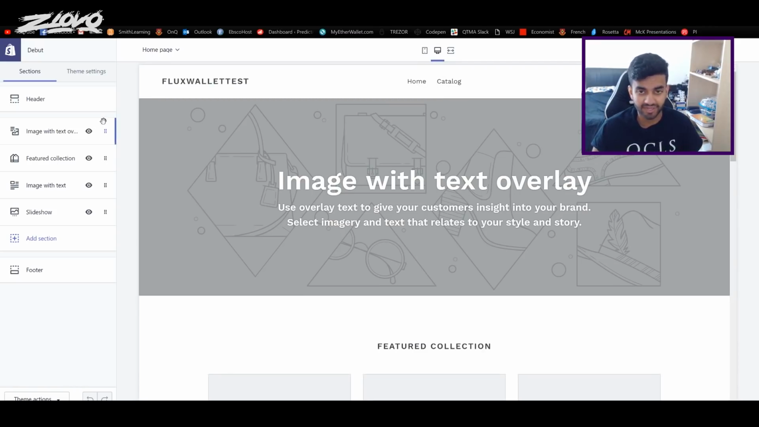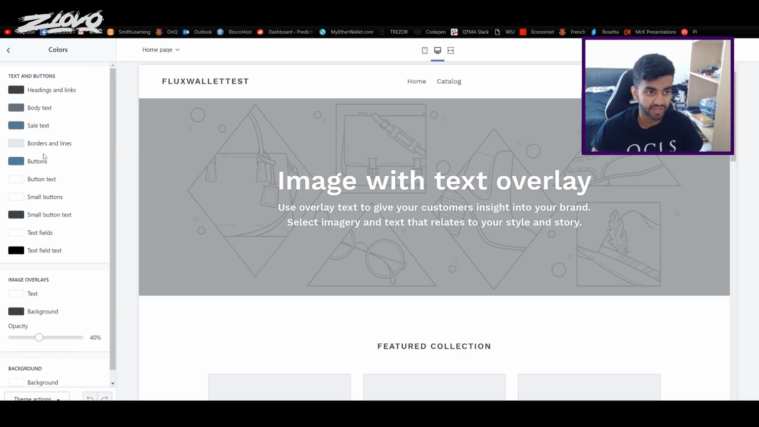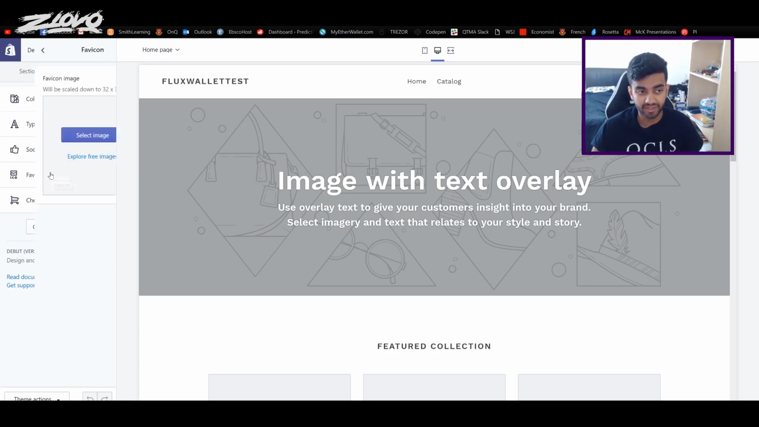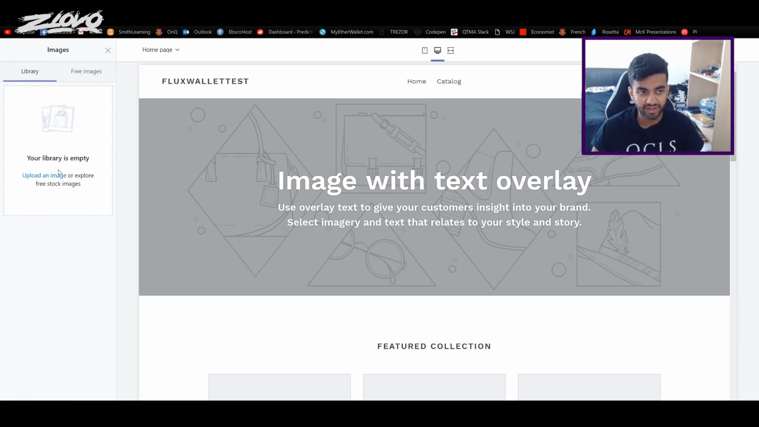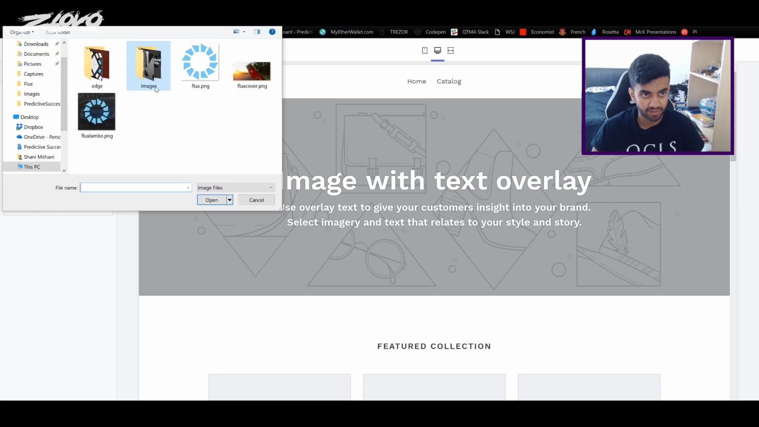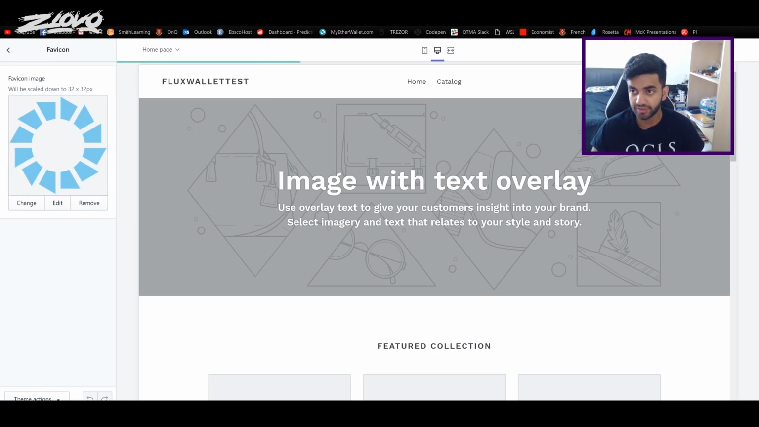And the first thing we're going to do is edit all the small things of the store and go into our theme settings. So the first thing you can do is edit your colors of the actual store and the fonts and the social medias. But what we're going to be doing is editing the favicon, which is this little logo that shows up right here. And I already have an image ready. So I'm just going to get my logo, and it's going to shrink it and have it ready. And we're going to click on select and we're going to save that.